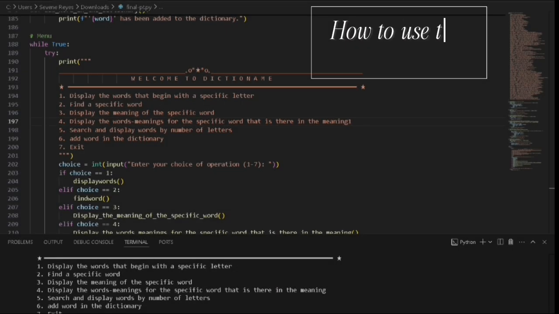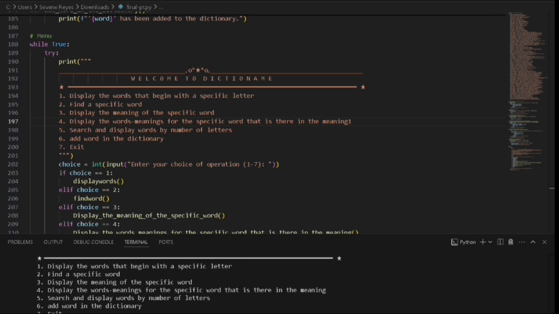How users interact with DICTIONAME. To make this program user-friendly, we added a main menu loop. Every time the user starts the program, they see a clear menu with numbered choices. There are 6 core operations they can perform. First, display words that start with a specific letter. The user types a letter and the program lists all dictionary words that begin with it. This is handy for browsing or learning unfamiliar terms.